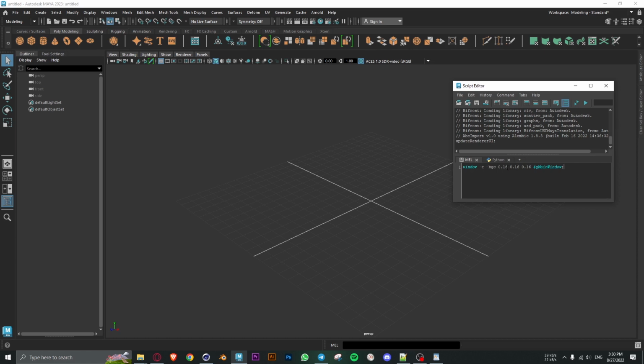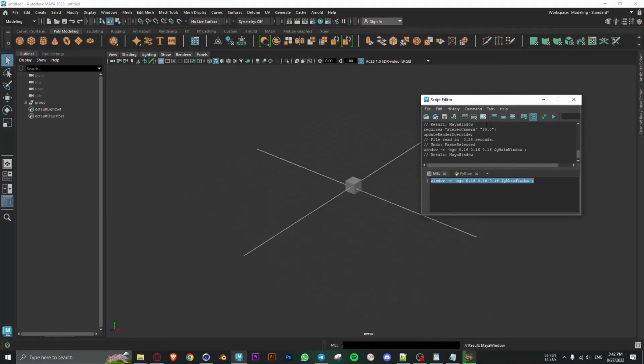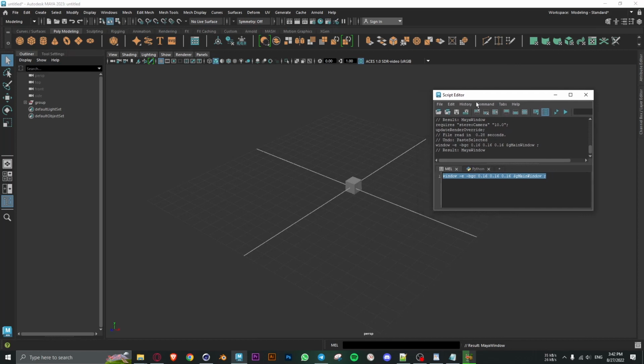If you need it more red, you can go to the first value that represents red and increase it to like 0.5. Execute. The problem here is that you need to make this step every time you open Maya, because it won't apply after you close your program and open it again. So there is a way to make it apply automatically.